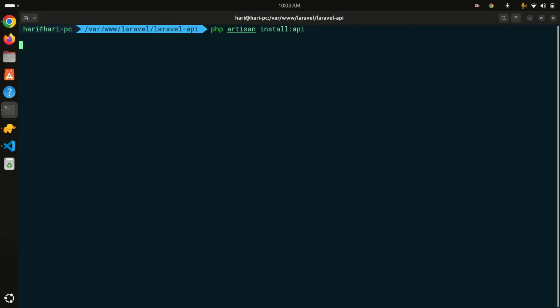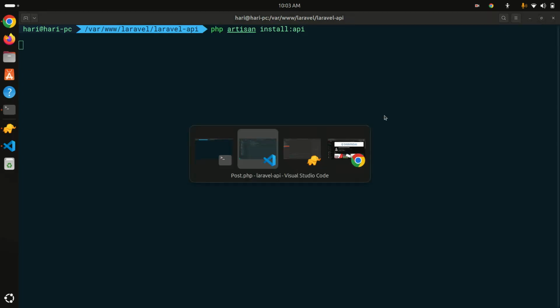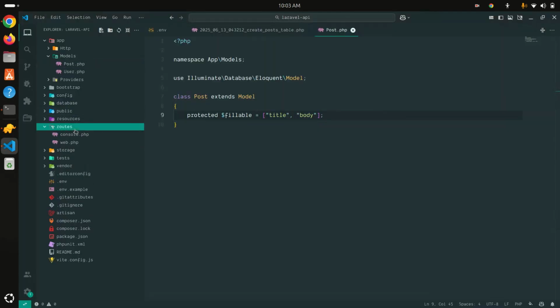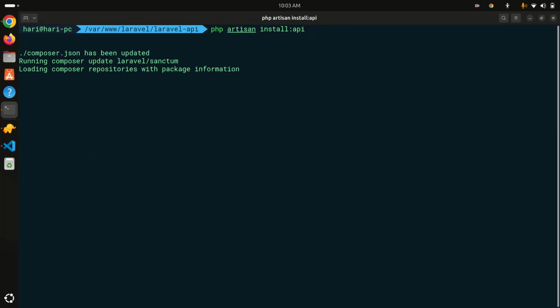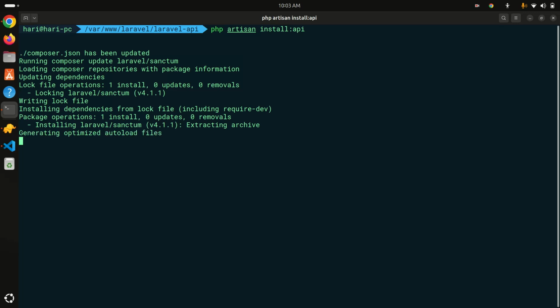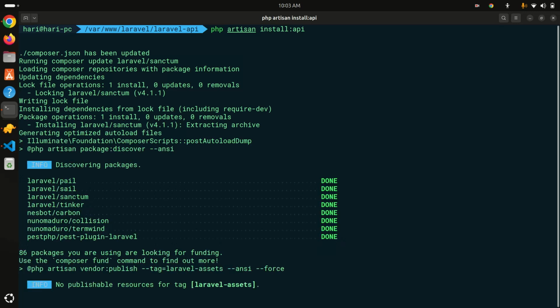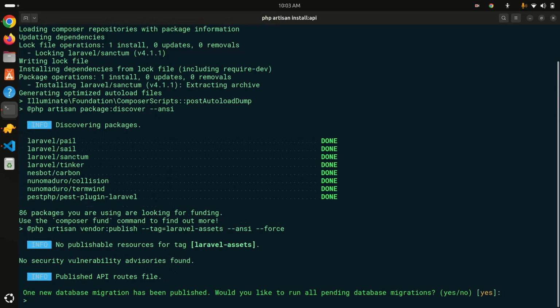Okay, so that means if I go here in my application and click on routes, there is just console.php and web.php, but Laravel automatically adds the api.php as well when the installation is complete. Just hit enter and it's going to create the api.php file as well.